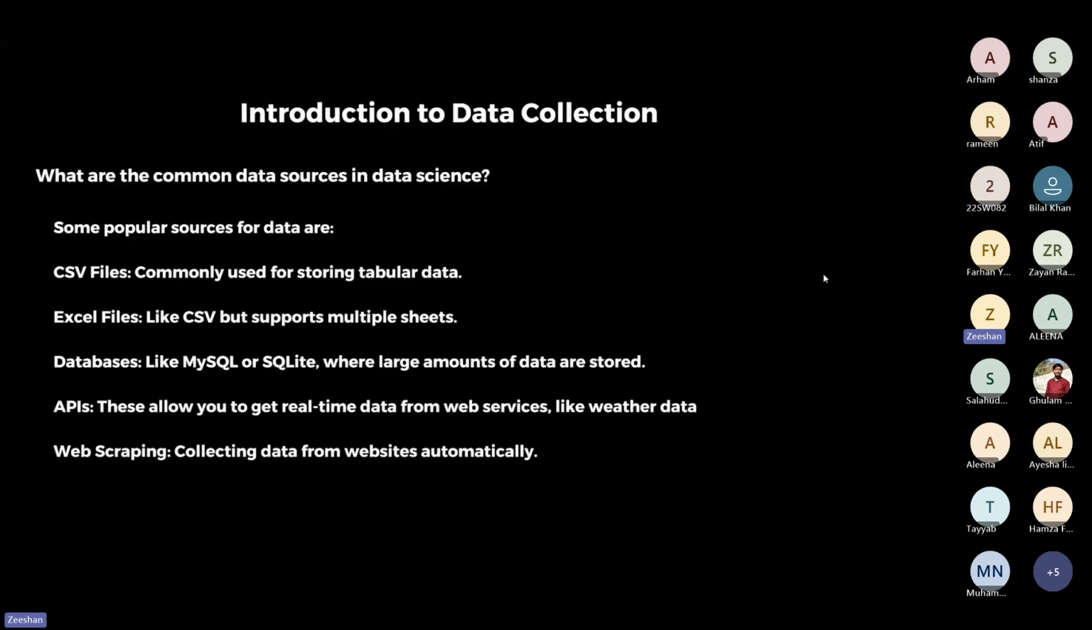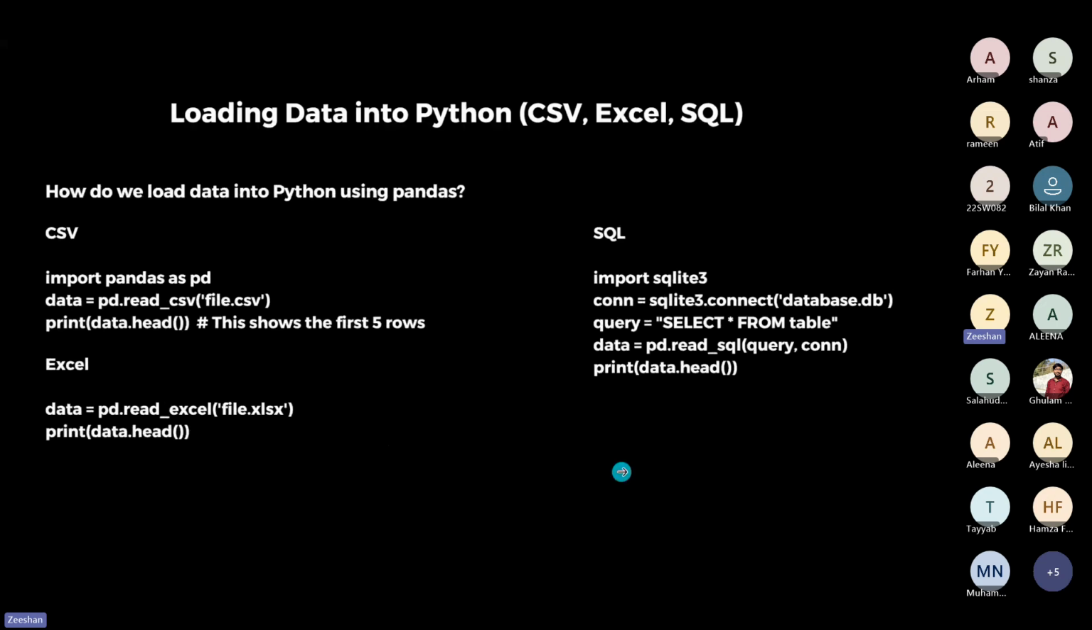Now moving towards the next slide, where you will see how to load a data set in a Python notebook. I'll not just explain this here, I'll go to Google Colab.